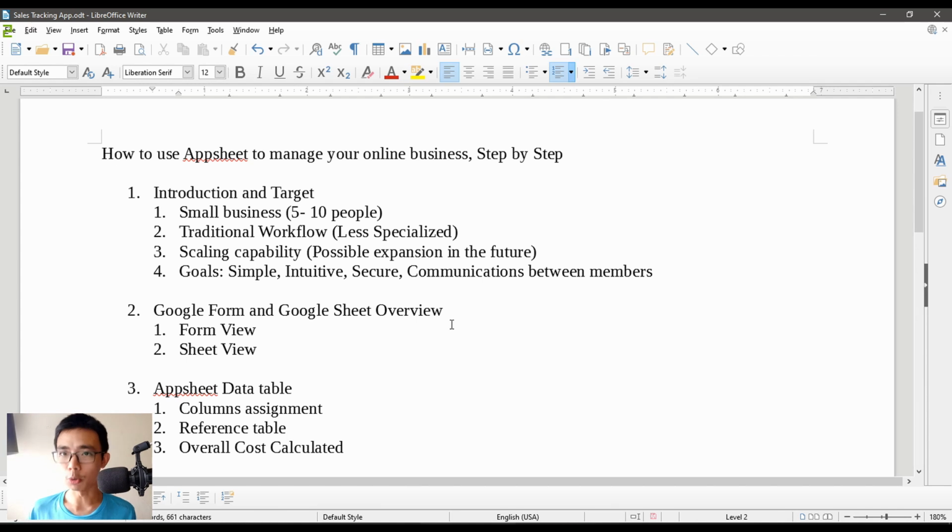So the goal, obviously, is that it has to be simple enough that people like my grandmother will be able to use it. So that is on the user side.